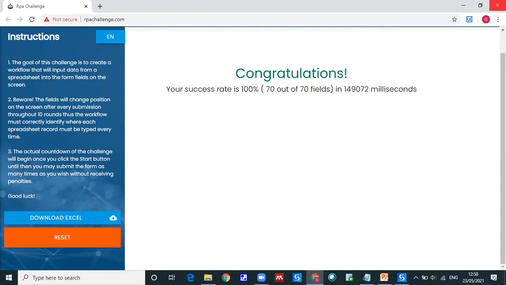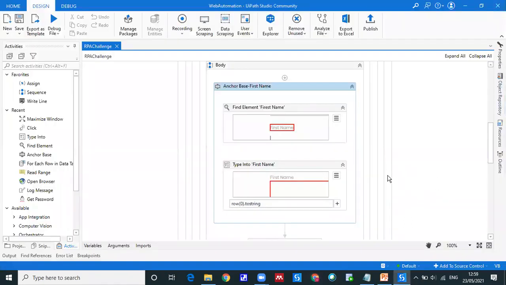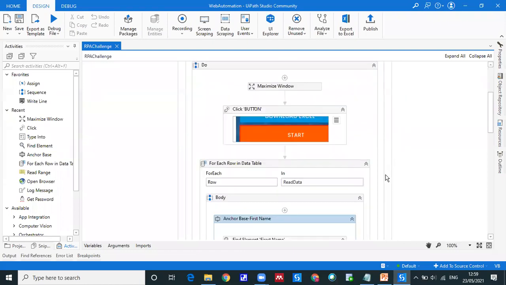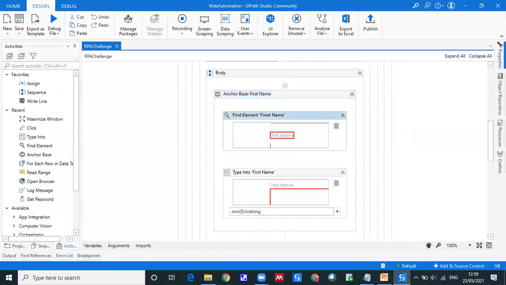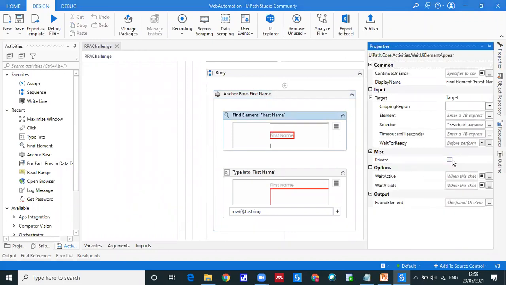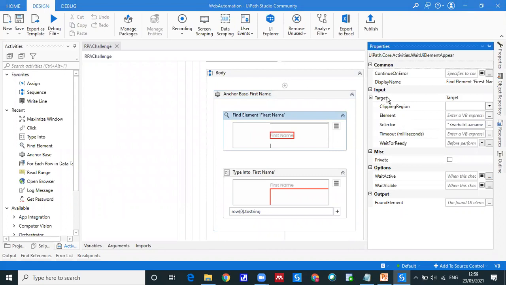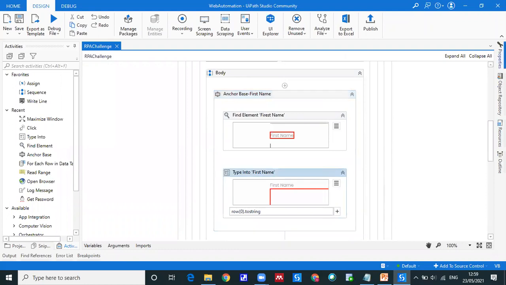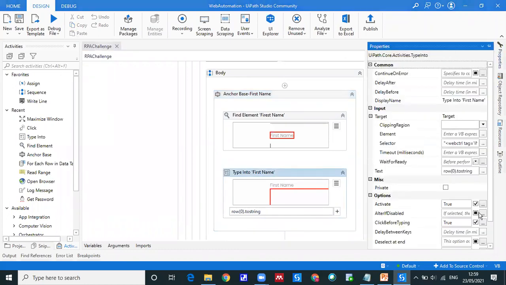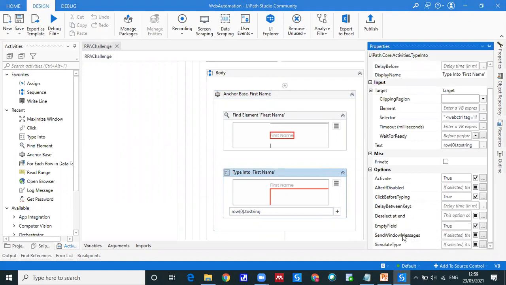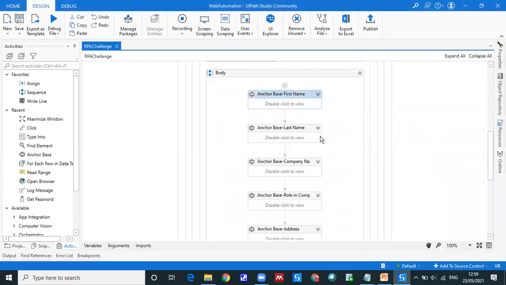Okay. So to improve the speed, what can I do? There is an option called simulate click. Let me show you. There is an option in the property panel. Oh, sorry, type into, I'm supposed to see. Yeah, so there is an option here, simulate click. Just make it true for all the fields and we'll see how the speed is going to happen.